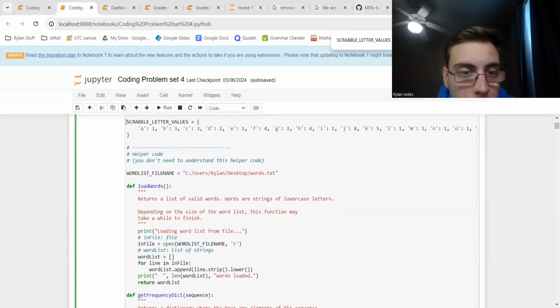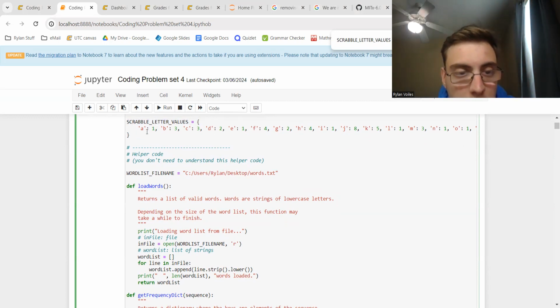Next, we have our Scrabble letter variables, which is the points. It's a dictionary that has key value pairs of the points associated with each letter. So A is worth 1 point, B is worth 3, and so on.